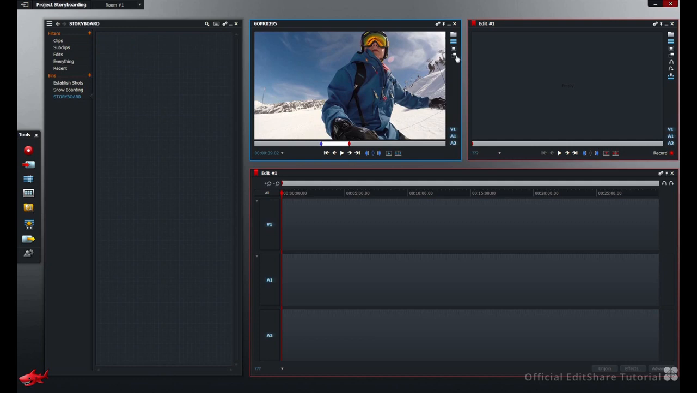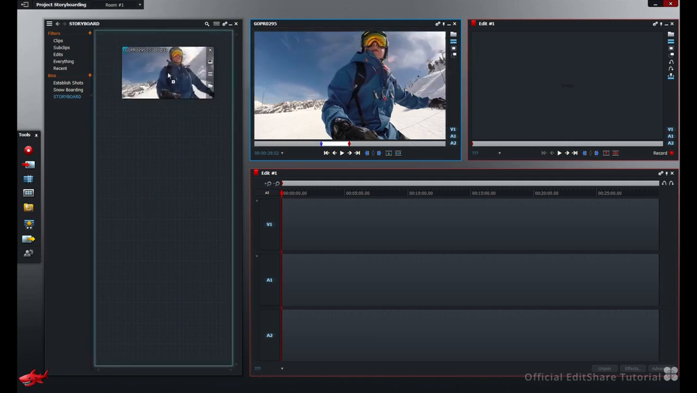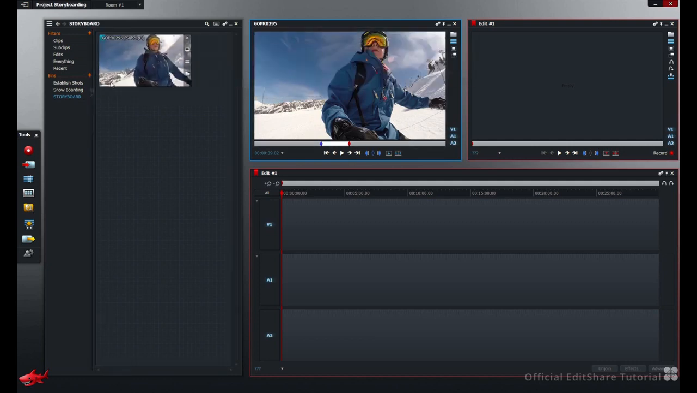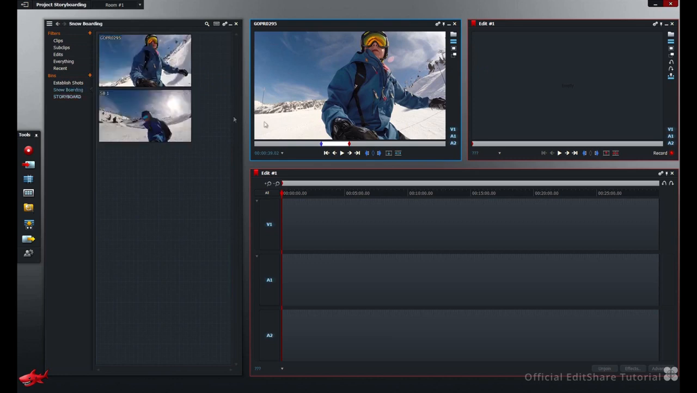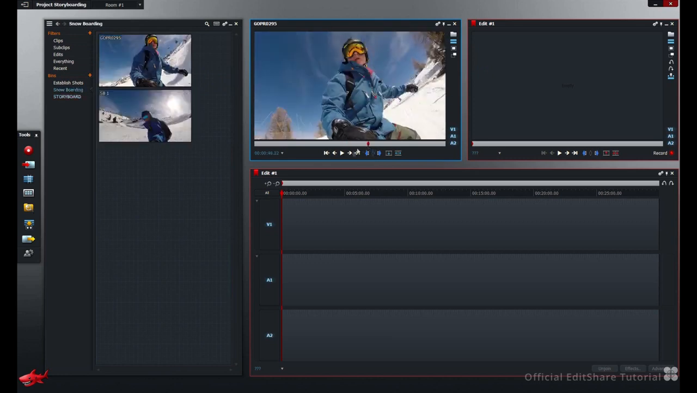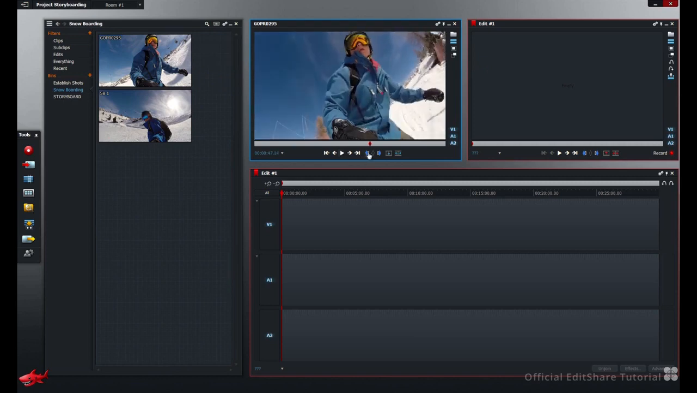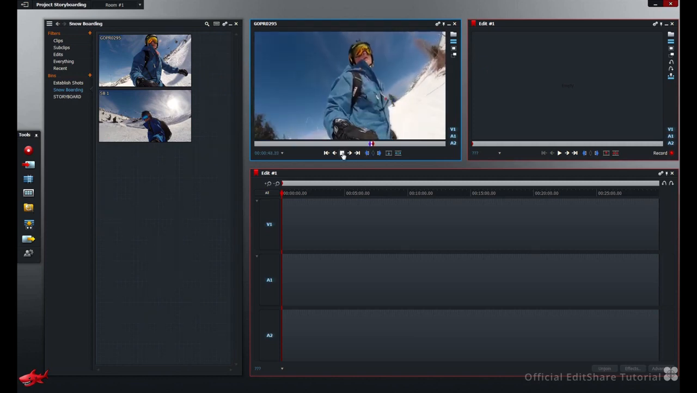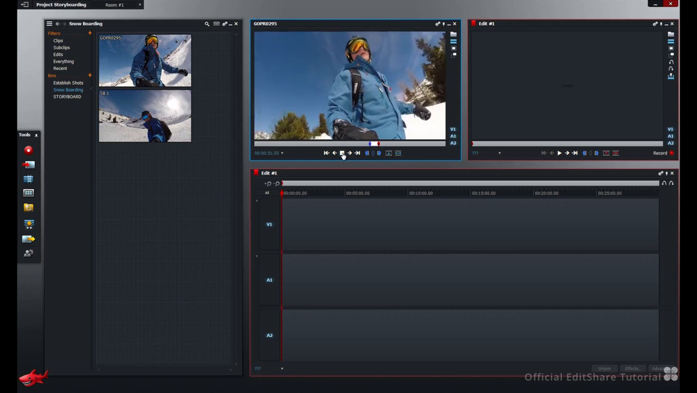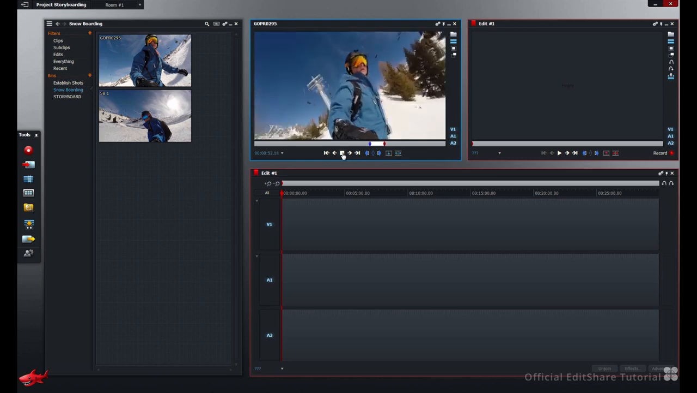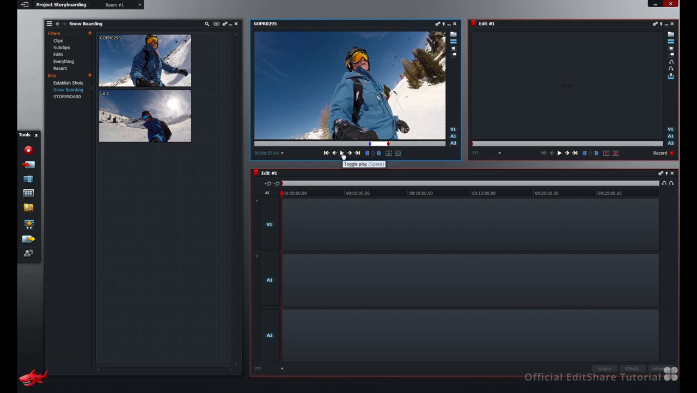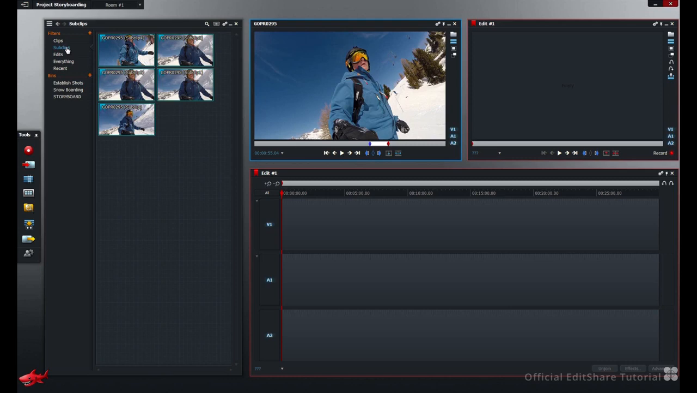I can also drag and drop straight to my storyboard bin. You can also drag it to the bins list and target that. As we're doing this, our subclip filter is being updated.